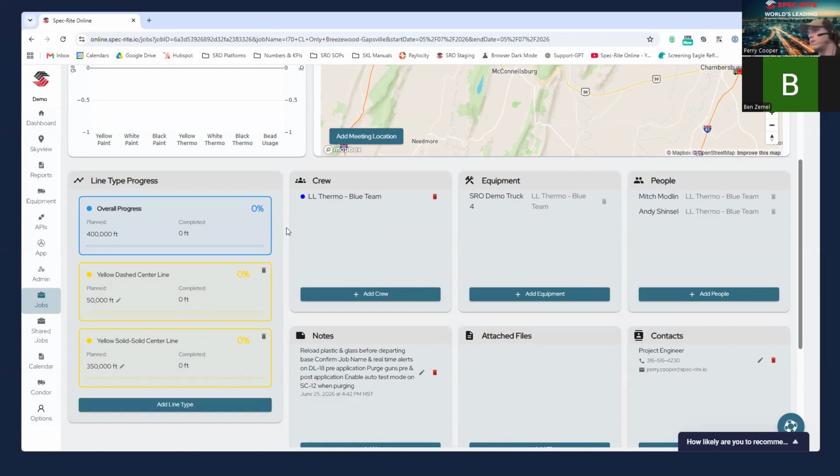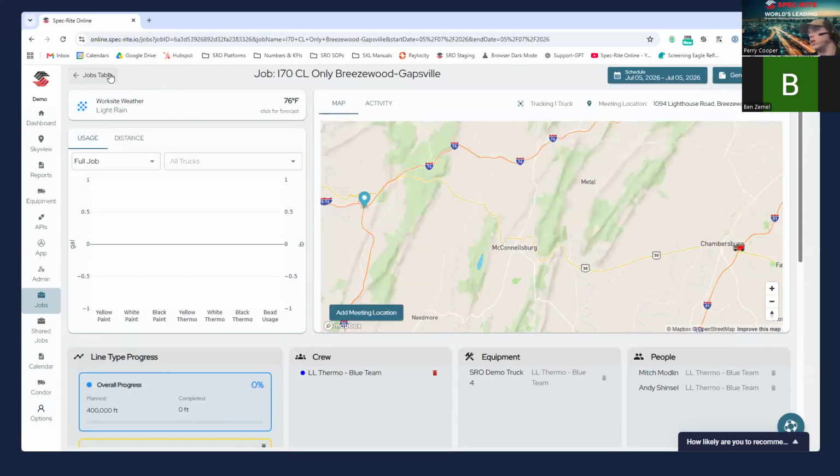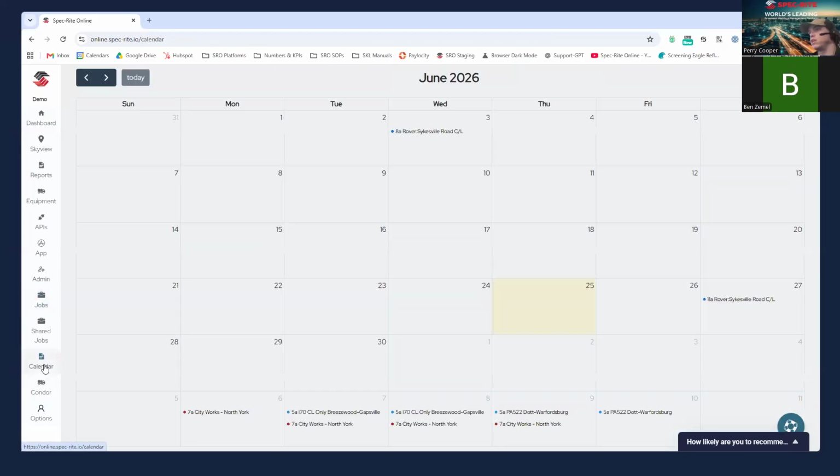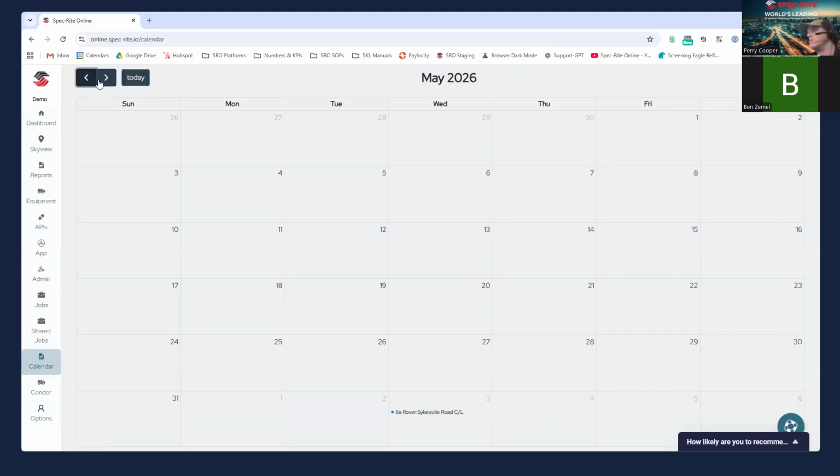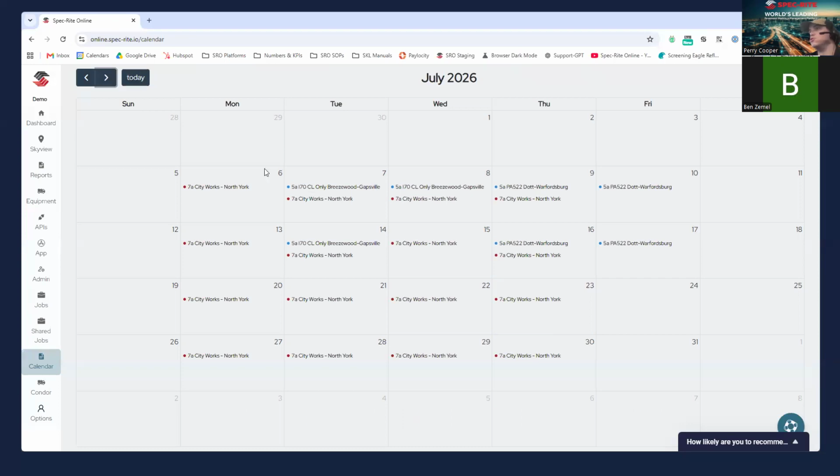So if we go back to our jobs table, check our calendar, we know that we have a free day on June 29th. And here what we're going to do is schedule that centerline job on I-70 on Monday, June 29th. That way we can get that knocked out. When we get back after the 4th, we can just go ahead and start working on our I-81 job.